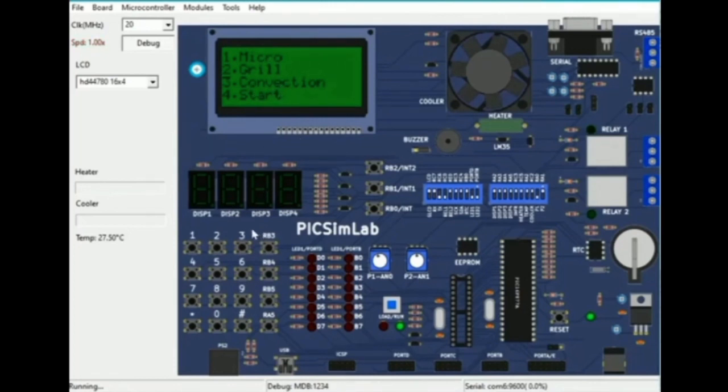Then next comes the convection mode. In convection mode, we have temperature set. For this project, we have set the temperature only up to 250 degrees Celsius. If we press any temperature more than 250, here we press 260 degrees, it gives an error, invalid temperature. That's the three modes: micro, grill, and convection.